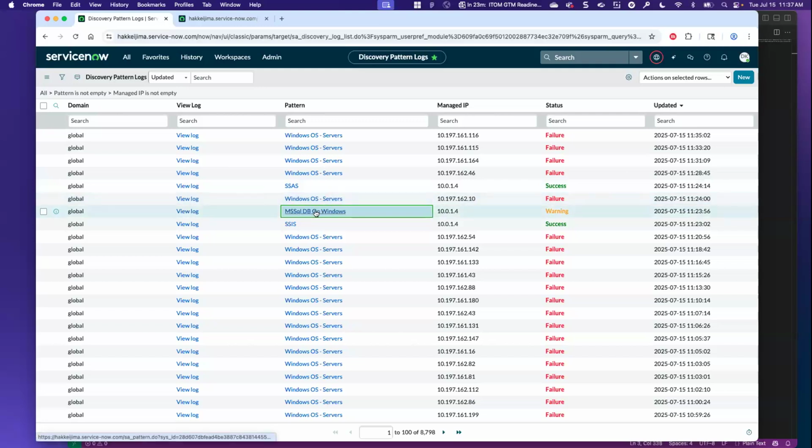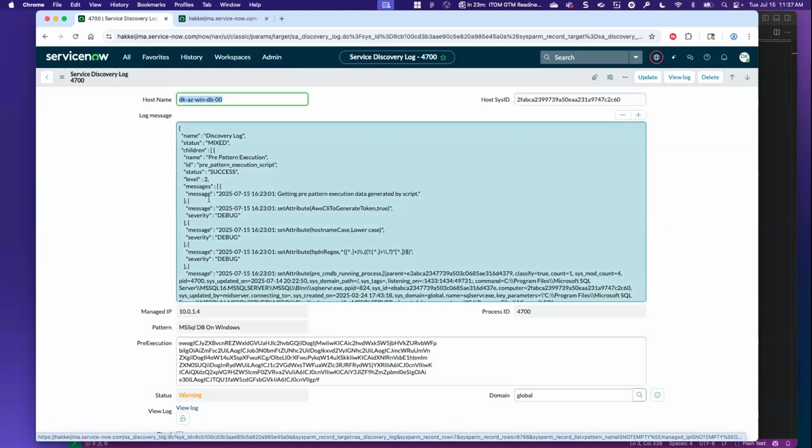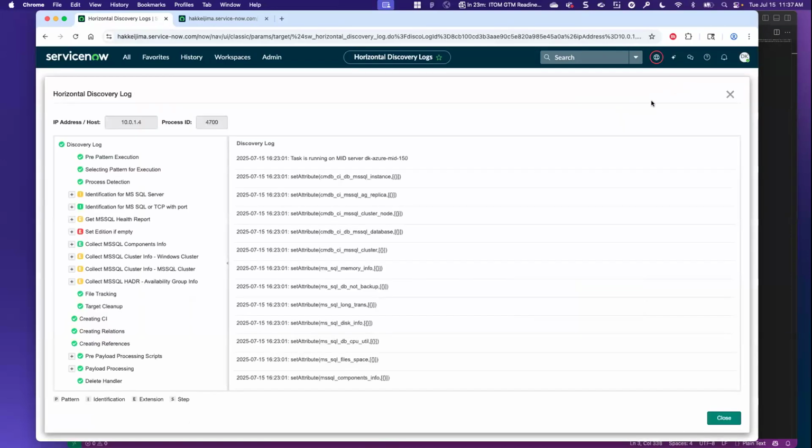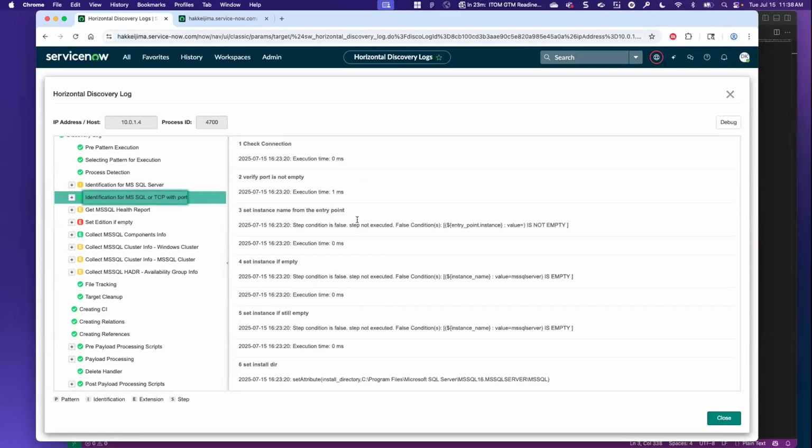But on this one where we did that, right? I can actually open up the log, and I could run through it like this, but then I can get to that same view that you get on horizontal discovery by clicking on the view log here. So now I've got all of that, I've got the identification here.